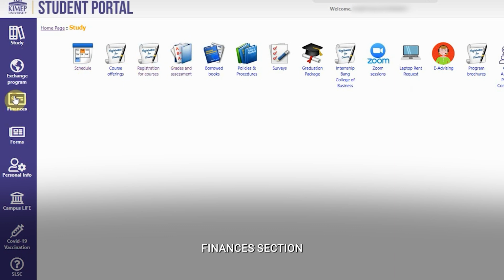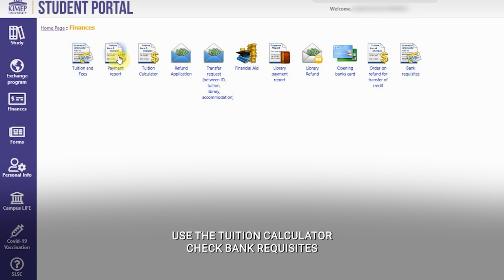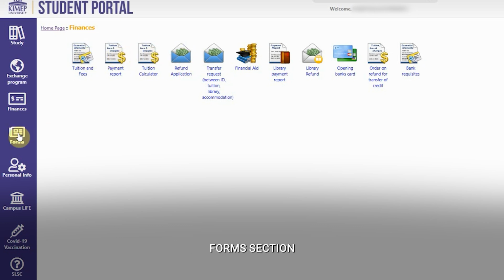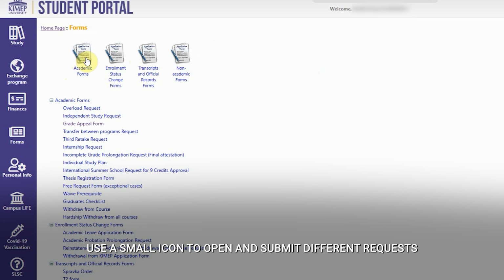Finances section. You may check tuition fees, view payment reports, use the tuition calculator, check bank requisites. Forms section. You can access and submit various forms, use a small gear icon to open and submit different requests.